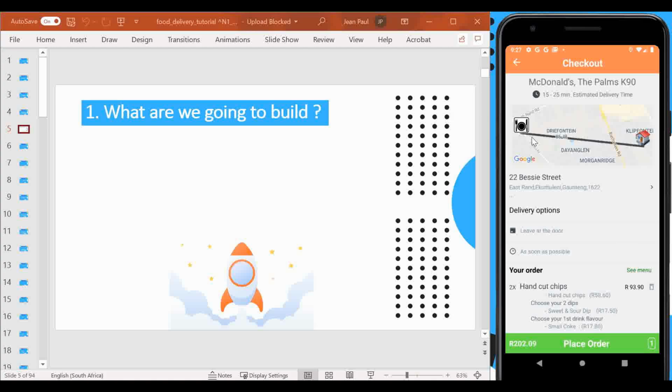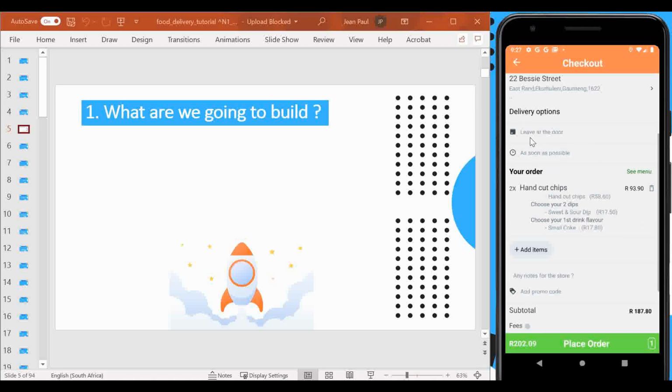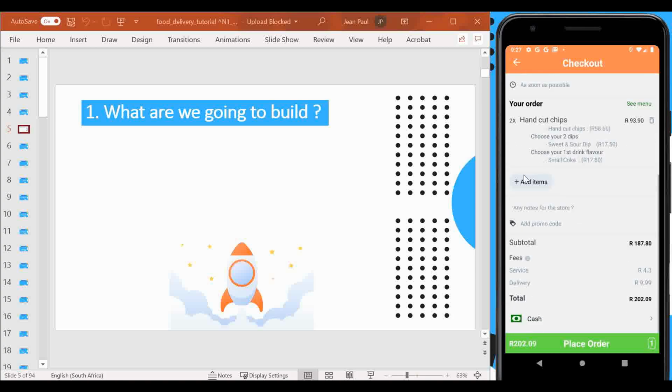And here it shows you the location of the restaurant, as well as your location, which is this home here, and you have your delivery address and all the details. I did choose leave at the door, and you have your menu, your selected menu, and you can still add items even from here.